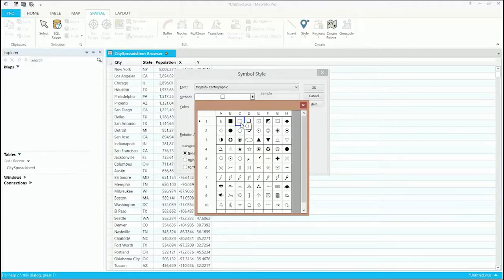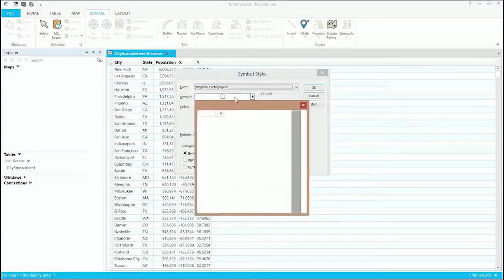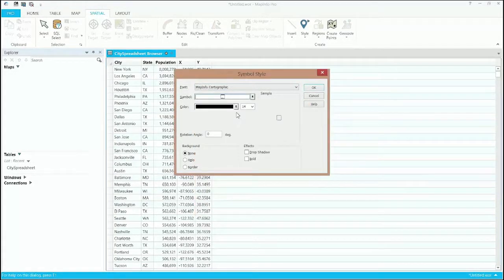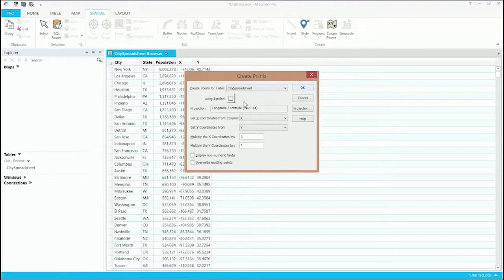There are a lot of symbols available installed with MapInfo. They're grouped by different fonts. There's MapInfo cartographic font, oil and gas, real estate, transportation, and so forth. I will just go with a basic hollow square symbol, 14-point black. So you can choose different colors and sizes and so forth.